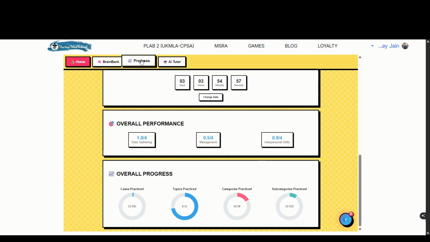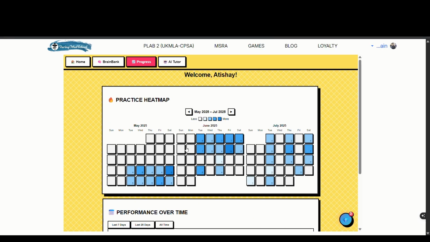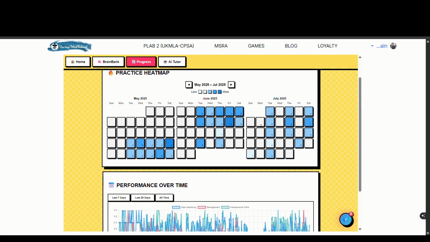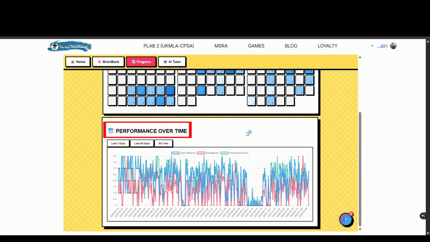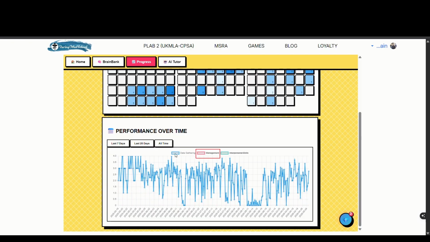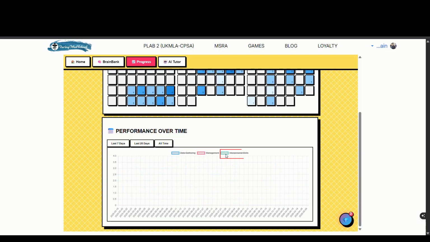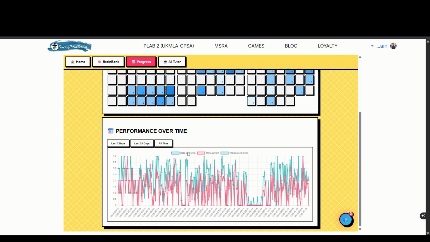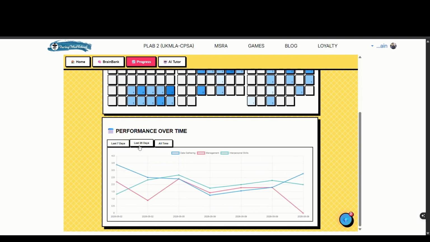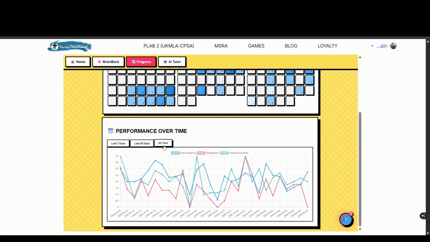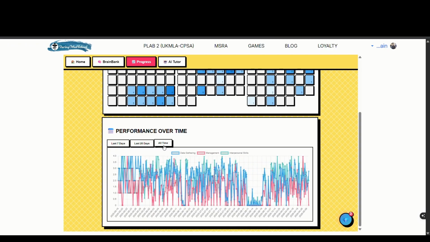Now go to the Progress section. Here you can track how often you practice using the heat map, and your performance over time through an interactive graph, by seeing scores across data gathering, management, and interpersonal skills individually or combined in the time frame of 7 days, 28 days, and overall timeline. This helps you understand how you're improving day by day.